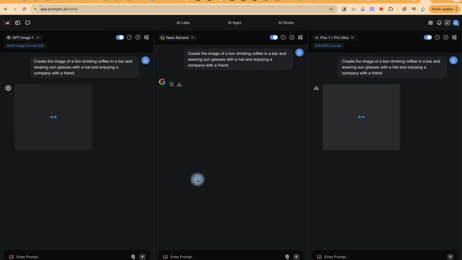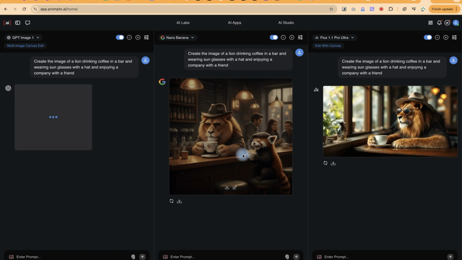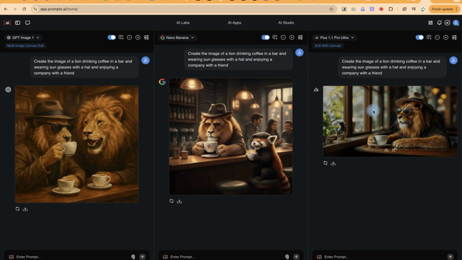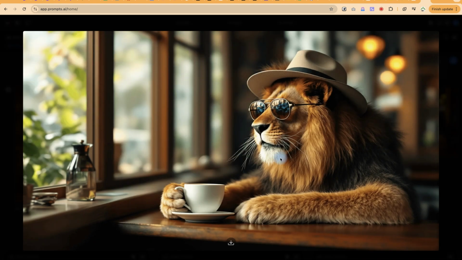So let's just give them some seconds, but from the look of things, Nano Banana does it very fast, followed by Flux 1.1 and then down to GPT Image 1. Okay, but I think I kind of like the quality of the Flux 1.1. Take a look at the quality, only that it doesn't have company in terms of another lion, but it's drinking coffee in a bar, wearing a hat and sunglasses. This is very creative and very detailed.